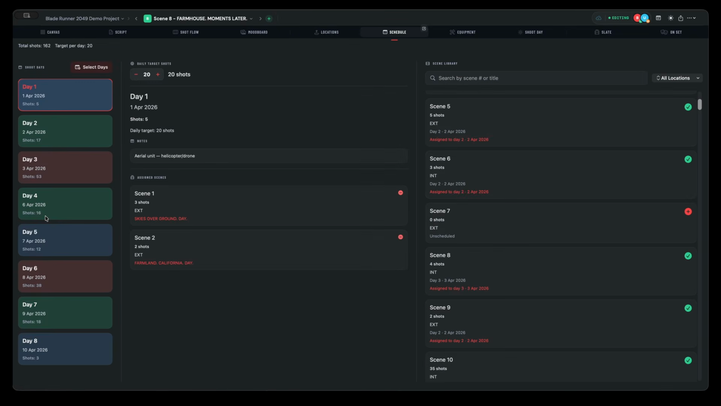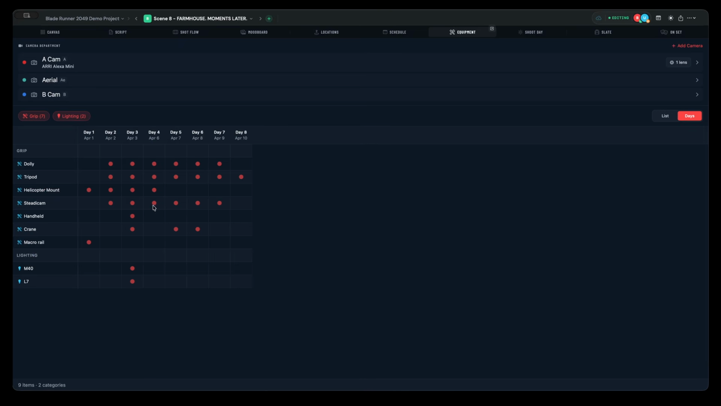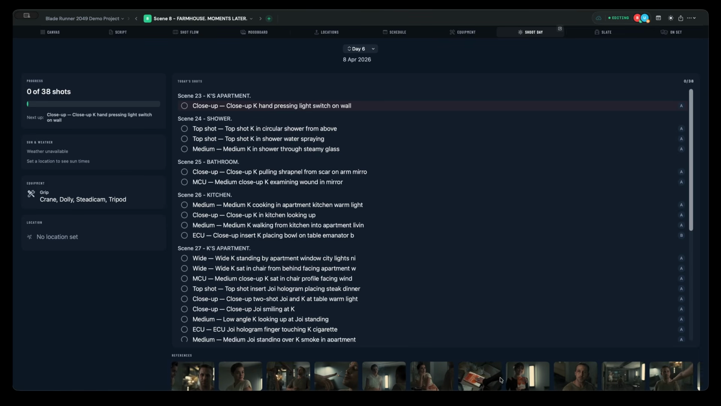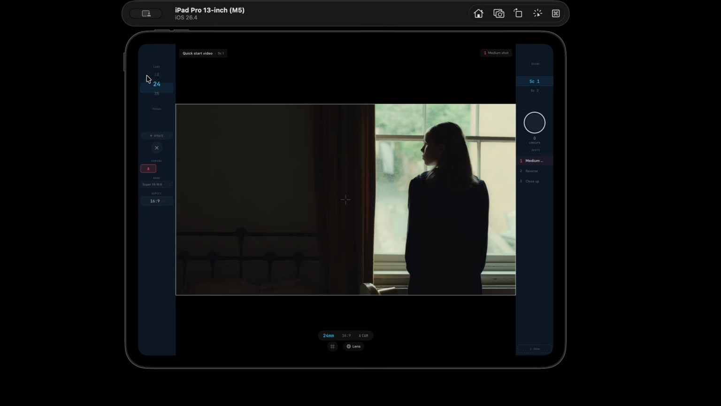That's the basics. Your overhead plan, your shots, your references, your crew, all in one place. There's a lot more. Scheduling, equipment tracking, on-set tools, importing scripts, and I'll cover all of that in the next videos. But this is where it starts. One project, your whole crew, always in sync.